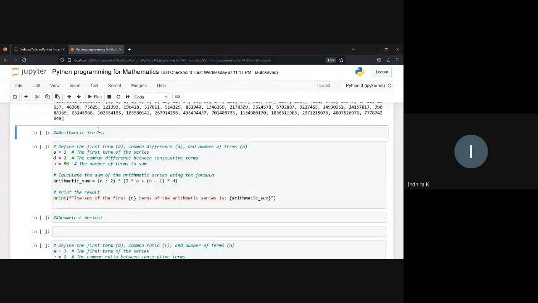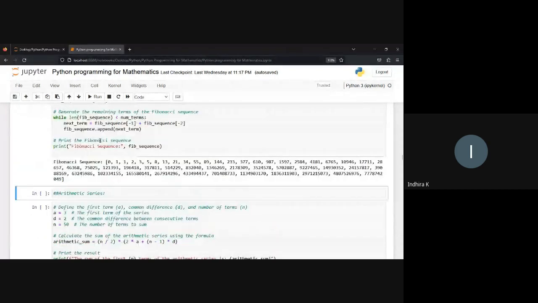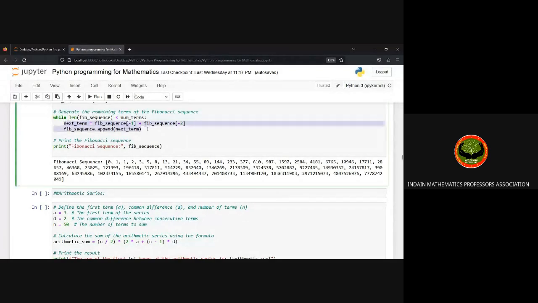Sir, that is the general command: Fibonacci sequence -1 plus Fibonacci sequence -2. Yes, ma'am, this is a general sequence. We need to assemble the positions, like 0, 1, 1, 2, 3, 5. We need to assemble the general position for assigning the position value for this particular command. So that's why we are using it here. The next term is equal to Fibonacci sequence -1 plus Fibonacci sequence -2.